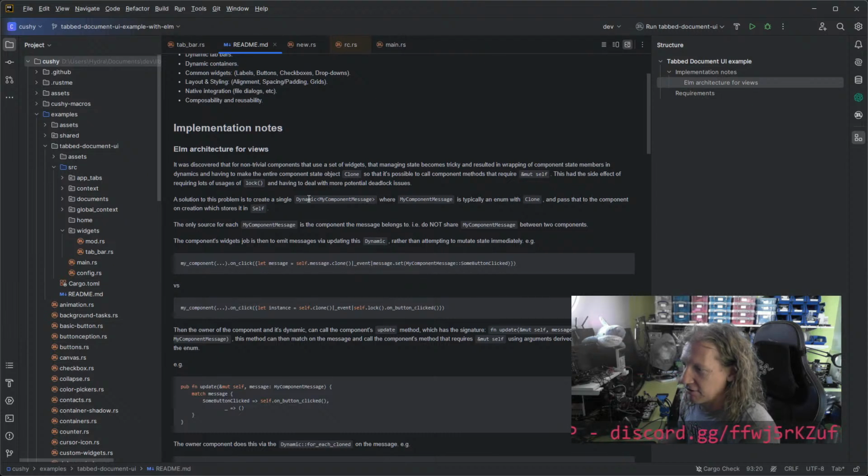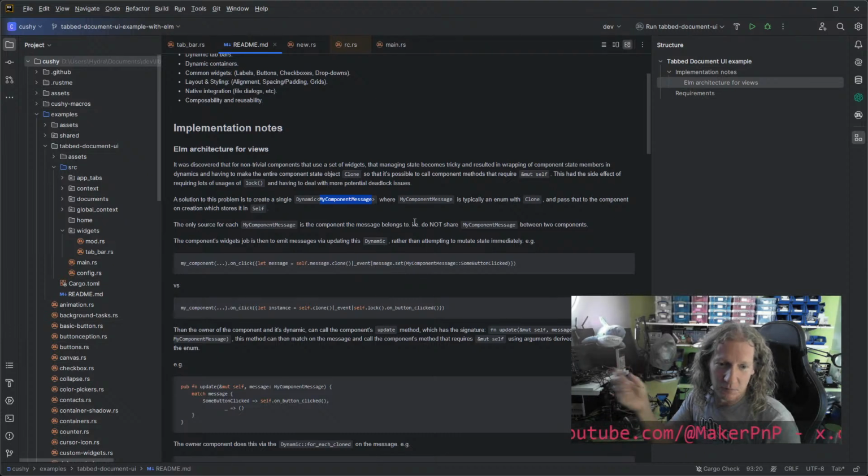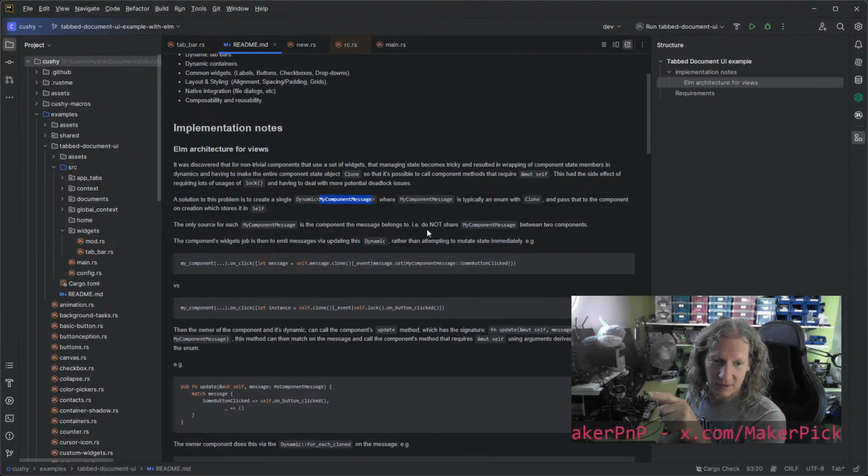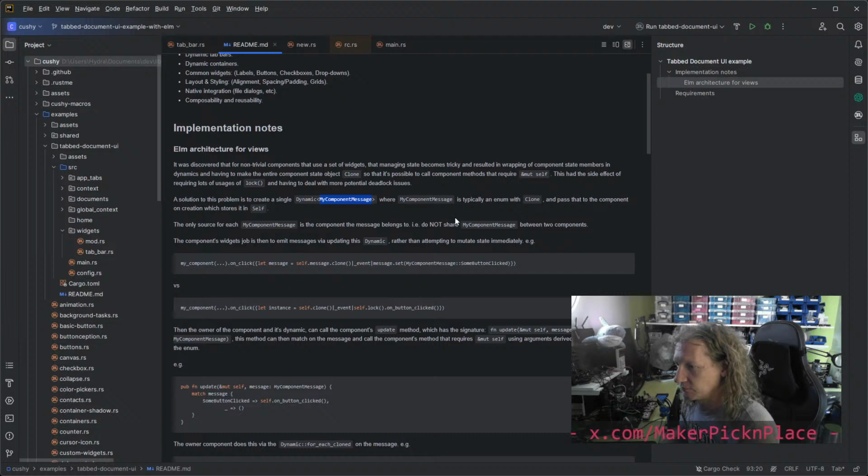The solution to this is to create the dynamic myComponent message, where myComponent message is typically an enum with clone, and pass that to the component on creation, which stores it in itself. The only source for each myComponent message is the component the message belongs to. I do not share this enum with multiple components. That's bad, don't do that. It should only be one source, and that is the user doing something, making an interaction, which then creates the message in the on-click handler, for example. Typically an enum, and so on.